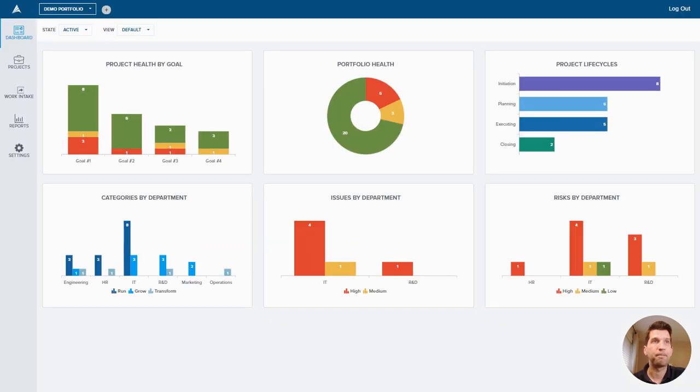So with that, we're looking at the updated Acuity PPM dashboard. We can get visibility of all the projects that are in a red, yellow, or green status by strategic goal.